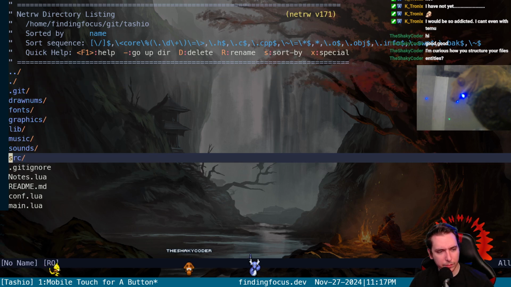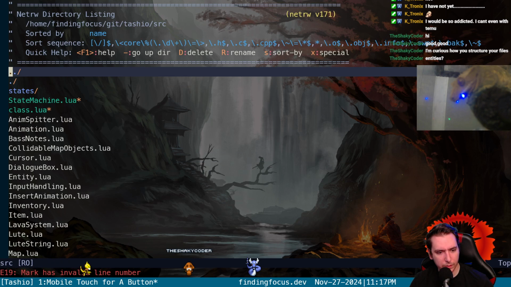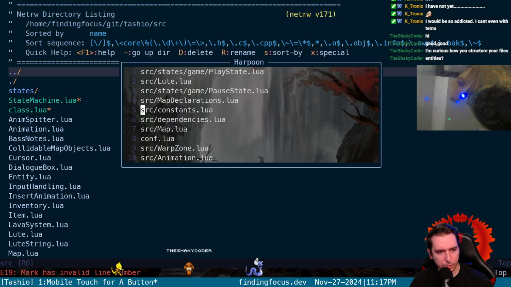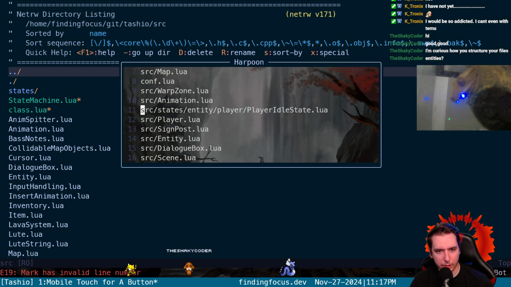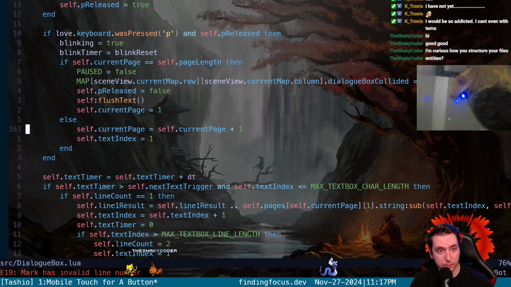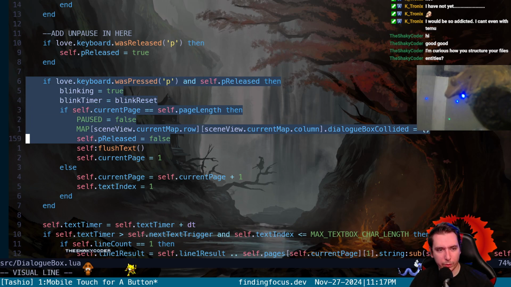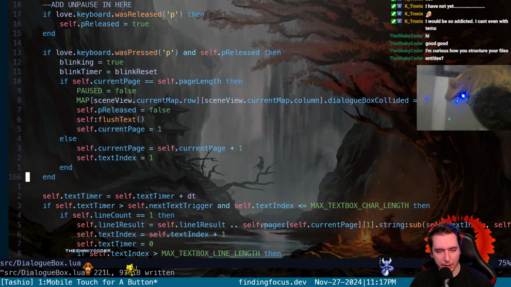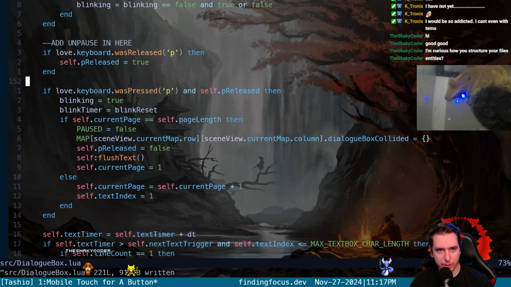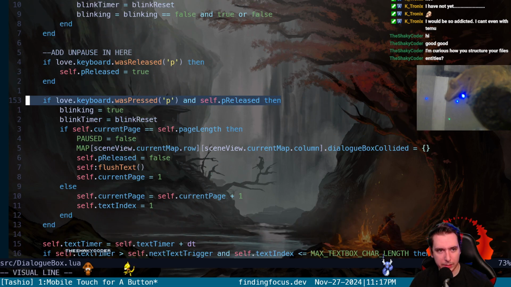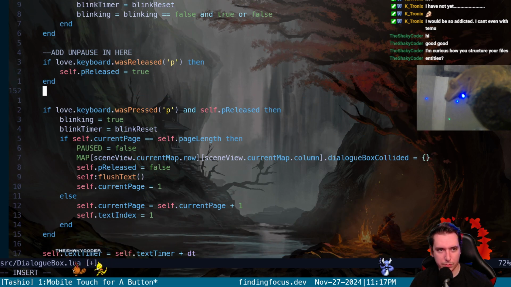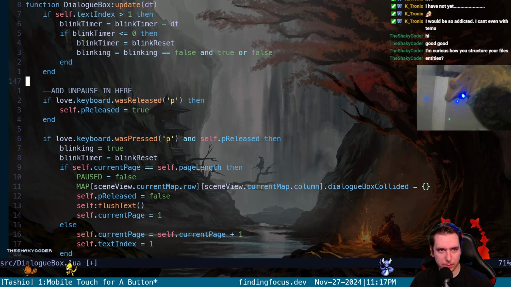But we're looking for, what? We're looking for this. Okay. So yeah, I think this was only working if it was a multi-page dialogue, and very few were. So I think we do need the P release or the touch press. So let's just do the touch here.